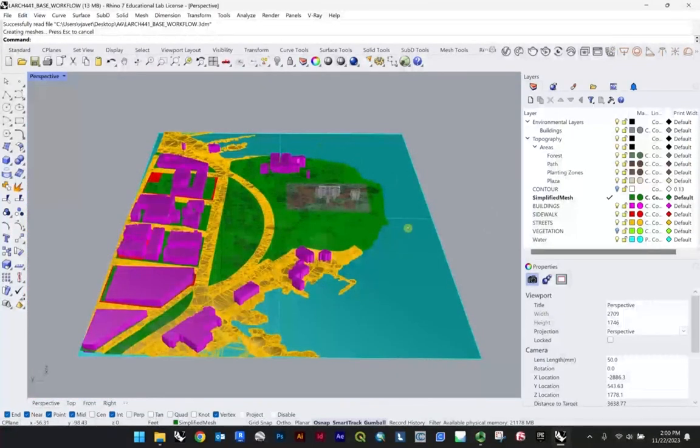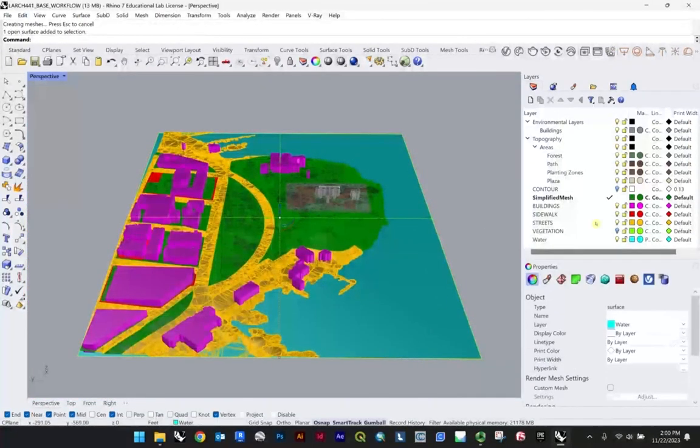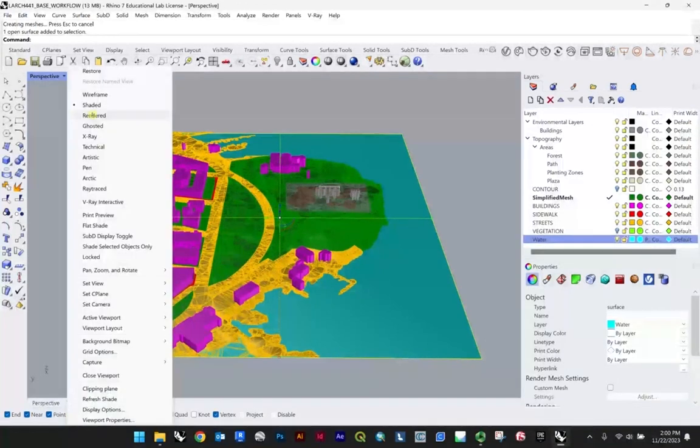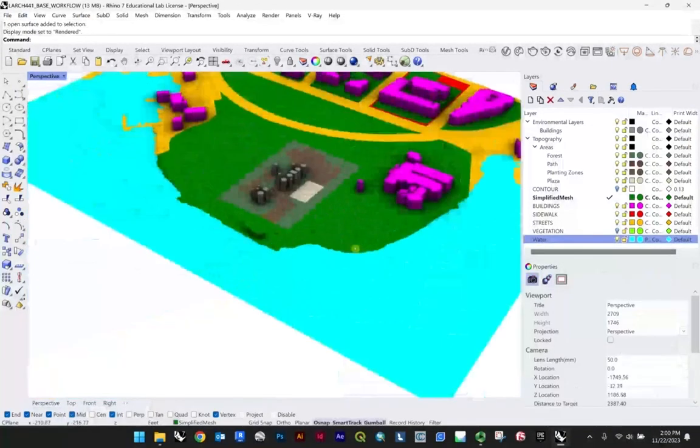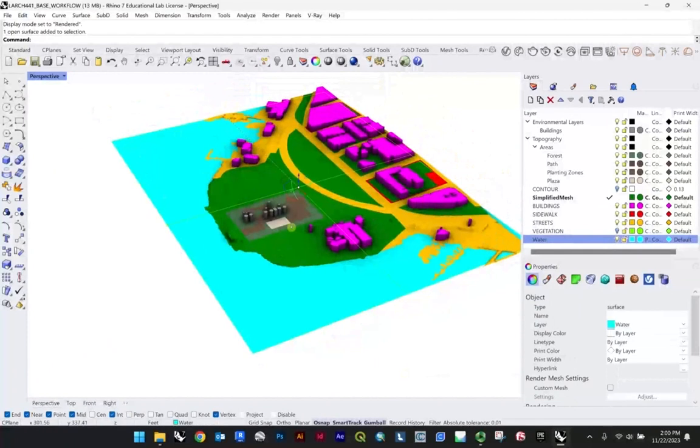One thing you'll notice is I've added a water surface here. So I added a layer. This is what that looks like in rendered view. And so that's the only additional attribute that I've added.